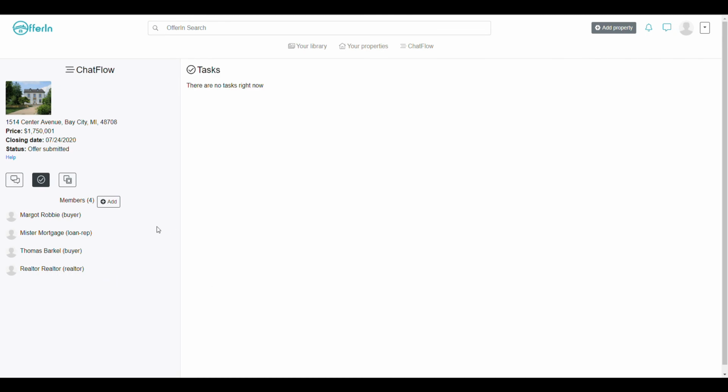And the other 2 pages within chat flow besides messages is tasks, which right now there are no tasks. And then documents. Now with documents, this is where all of your final documents will live. So that way you can download them and save them to your records. And then tasks will actually show specific tasks, not only for you to complete, but also for other people to complete.